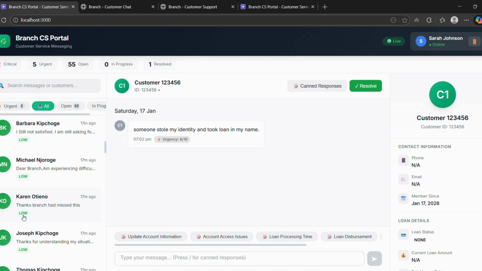Okay, so the urgency detection system. One of the key features is our urgency detection. Let me show you how it works. The message here reads, someone stole my identity and took my loan in my name. So it got a score of 8 out of 10. The algorithm analyzes keywords like urgently, haven't received money, loan rejected, or potential fraud indicators to assign scores from 1 to 10. Let me quickly demonstrate this in real time.